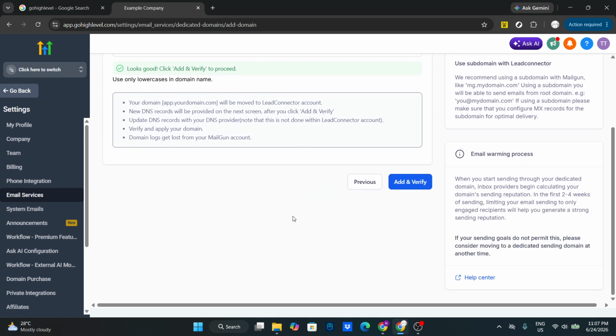Take your time with the domain entry step, and you'll set yourself up for a much cleaner and more reliable email sending experience.